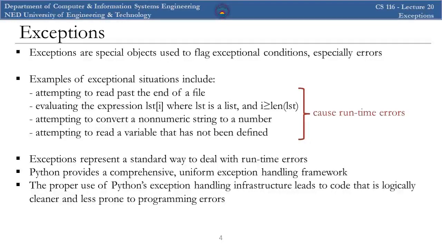So if we are able to use this framework efficiently, we can make our code logically cleaner and less prone to programming errors. You can become a better programmer if you know how to handle these exceptions.